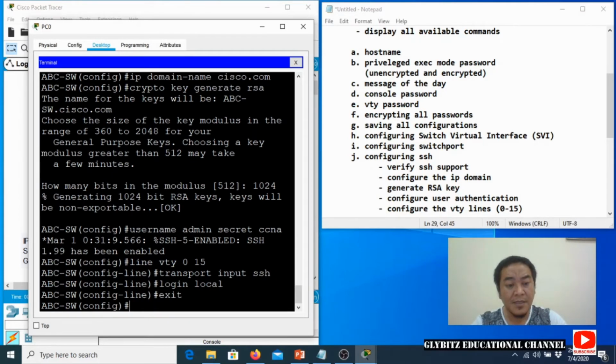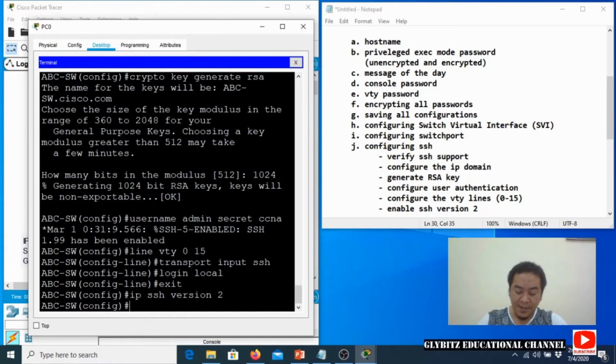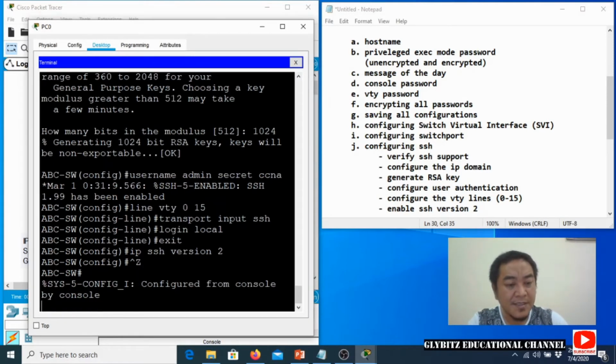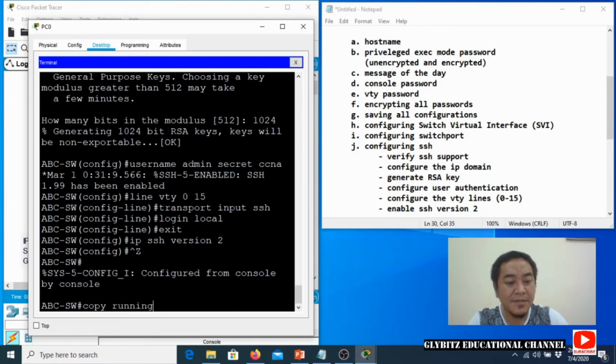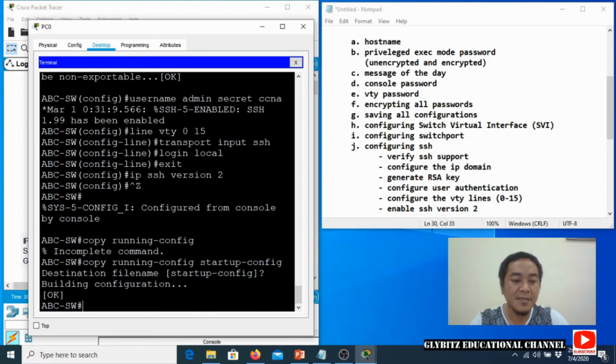we will go to the global config again. And the next step is to enable SSH version 2. So the command here is ip ssh version 2. Okay, so let's now save again our configuration. Copy running-config, destination startup-config.